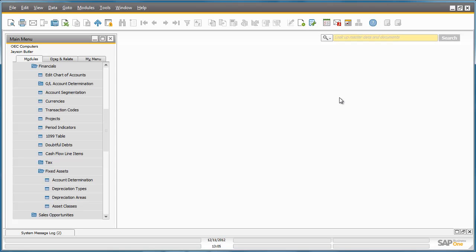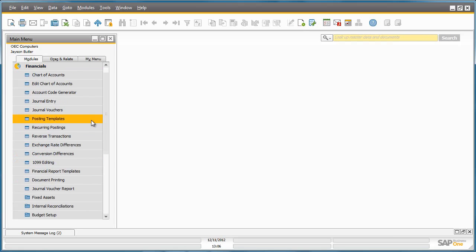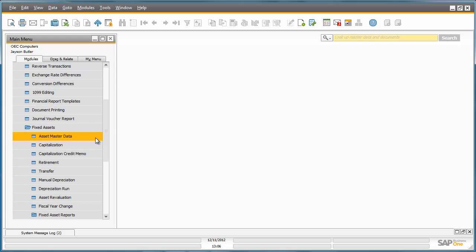OEC Computers purchased a car as a fixed asset for the company back in February. Jason Butler from OEC Computers would like to register this asset in the system, and he first must create the asset master data for the vehicle they have purchased. So to do this, he navigates to Financials, Fixed Assets, and selects Asset Master Data.